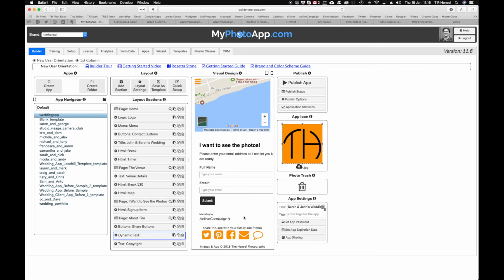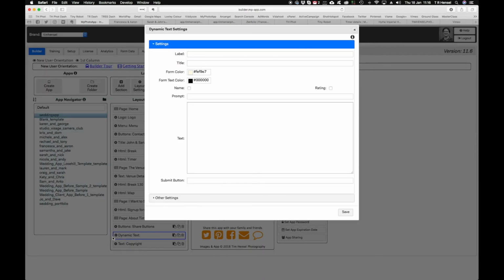It's important to put it in the before app, because while you're actually at the wedding, this is the state the app's going to be in. So you want people to be able to add those well wishes to the couple right then. So you need to put in the dynamic text section. We're just going to call it comments. You could call it something else if you wanted to, and we're just going to put please.